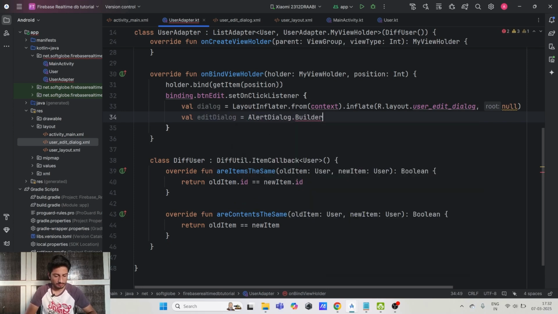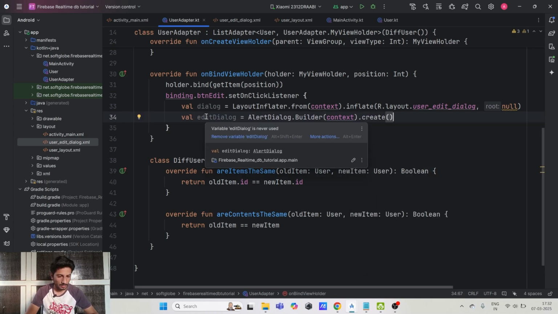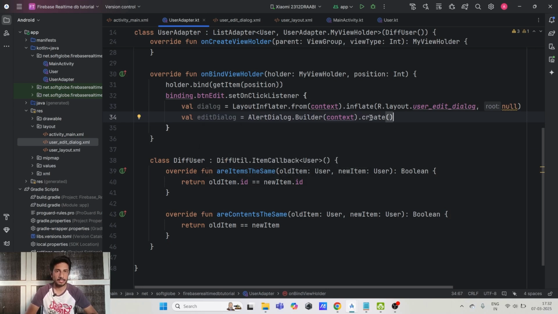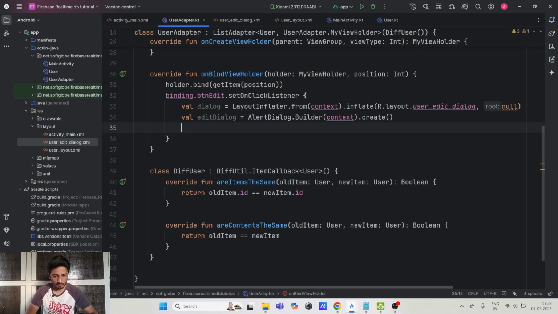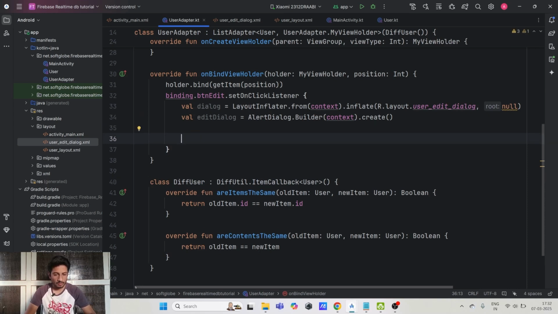Dot builder, this also asks for context and we can provide that, that's fine, and dot create. So this is no longer a builder, but this is an alert dialog now after we call a create function on the builder. Now through the dialog we can access the edit and email fields and button as well.